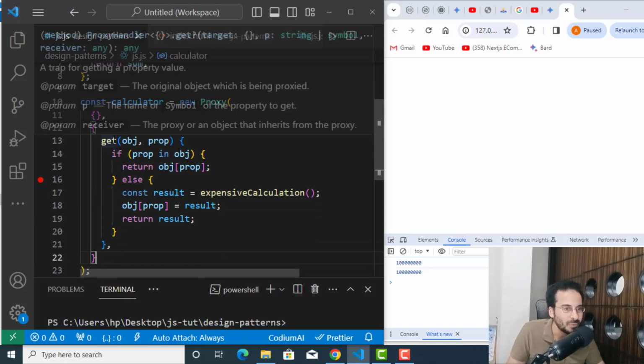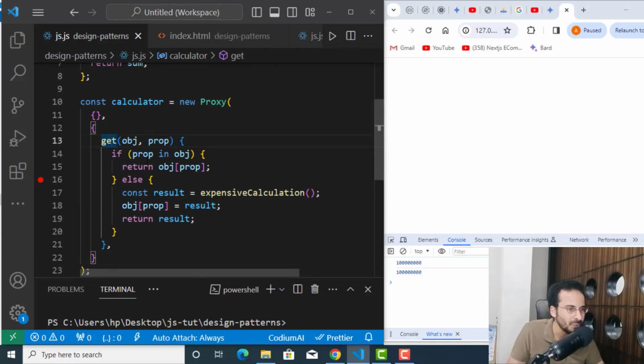Okay, in the get method we put a condition. If the property is already in the object, it will return the value, else it will create a new constant called result, store inside it the result of the expensive calculation function, put the value in the property of the object, and return the value. Okay, so the first time I get the value, it will do the heavy calculation function and store the result in the property of the object. The second time I try to get the value, it will retrieve the cached value that we have already stored in the property of the object as result.